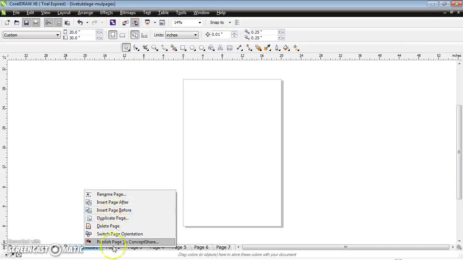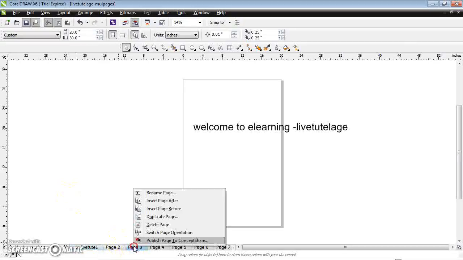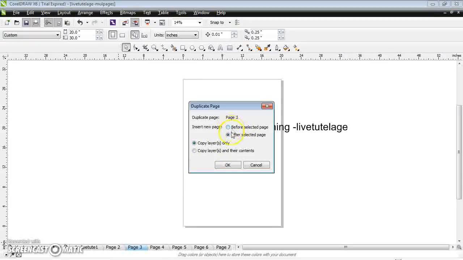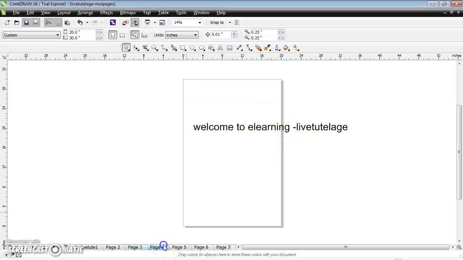You can even duplicate the page. If I select my current page and right click it, you have a duplicate page option. Just select it, and it asks you before or after. If I say after, you have 2 more radio buttons for layers only or copy with content. If I say with content, the content also will be copied. Say OK. Now if you see here, page 3 and page 4 are both duplicated. Page 3 has some content, and page 4 also has the same content, which is duplicated. This is how you can create multiple pages in the CorelDRAW application.